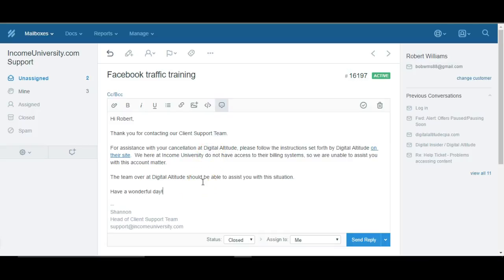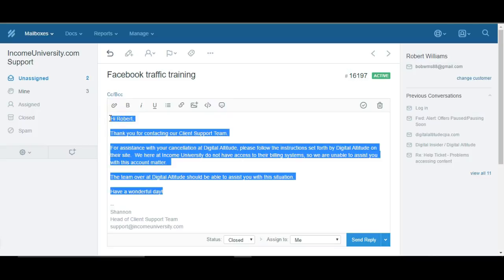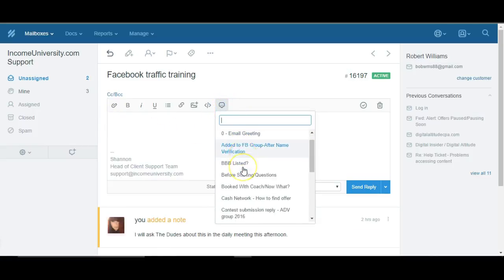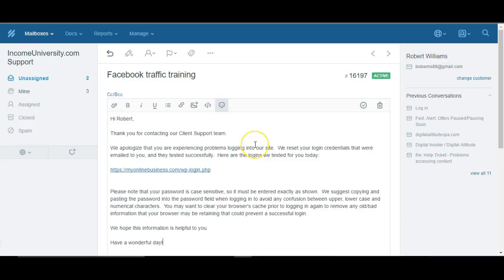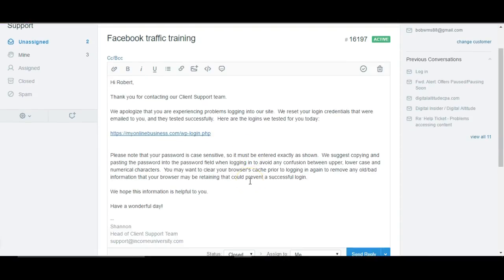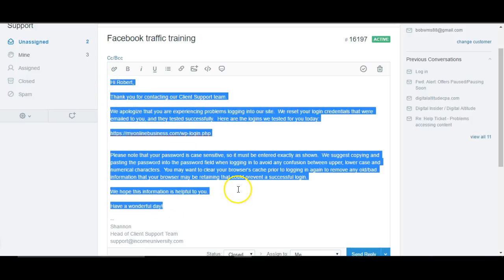Make sure that if there are ones that require some inserted information, for example, the login tested successfully, you go in here and it says, here are your logins we tested for you today. That's the site. And there's a big old honking space. That is where you would paste in their username and password that you would get from Ontraport. So you definitely want to make sure that you look this over to see if there's anything that you need to alter. If you need to customize it in any way, you're certainly welcome to do so, but at least we have the basis here.